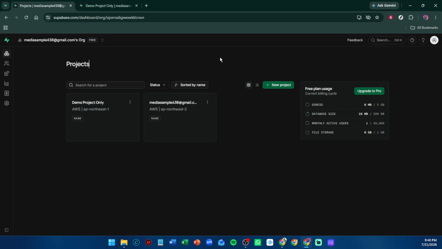Start by opening Supabase and going into the project you want to use. This is important because each project has its own API settings, URL, and keys, so you want to make sure you're working in the correct one before copying anything.